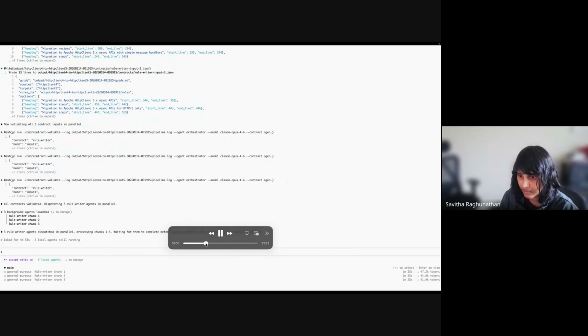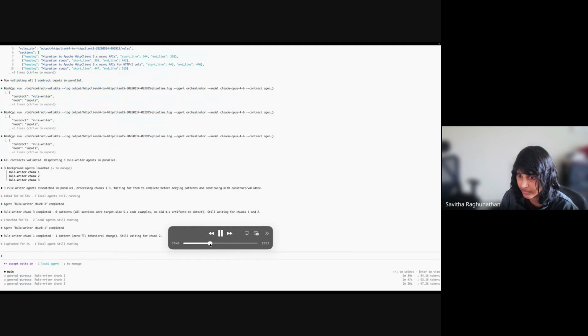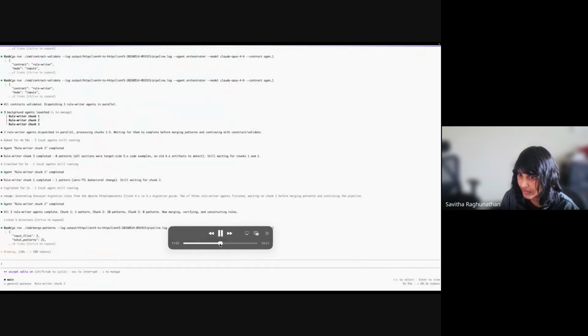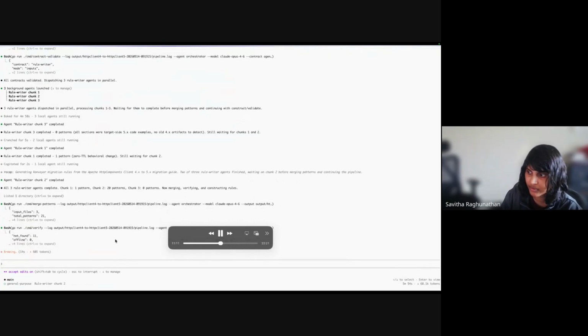Let me just fast forward because it takes a little bit of time to finish. You can see the rule writer 1 has been completed, 2, 3 has been completed. It'll print how many patterns it has extracted and so on. The second agent was taking a while because that was the meaty portion of things. Okay, so you can see the rule writer agent 2 was also completed.